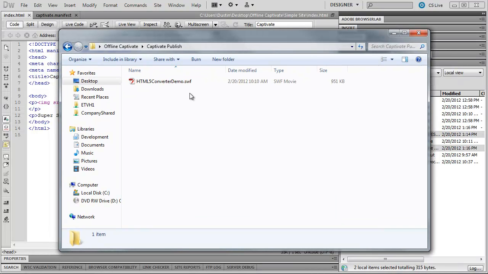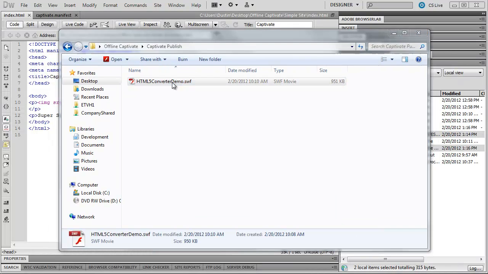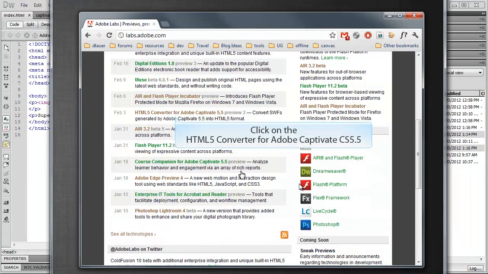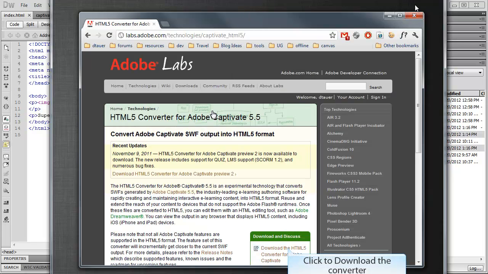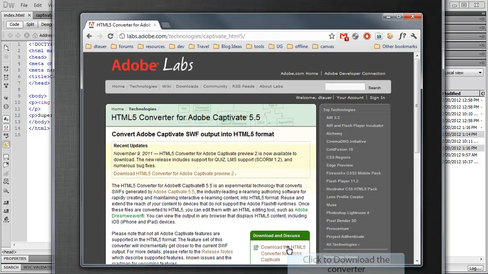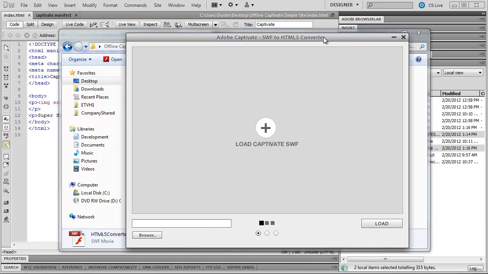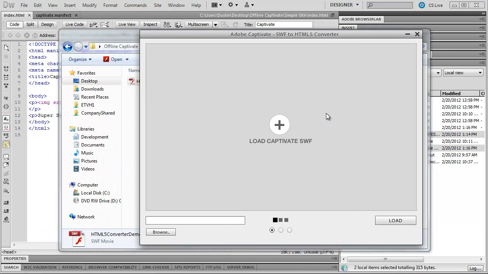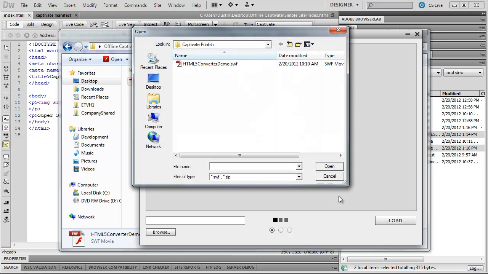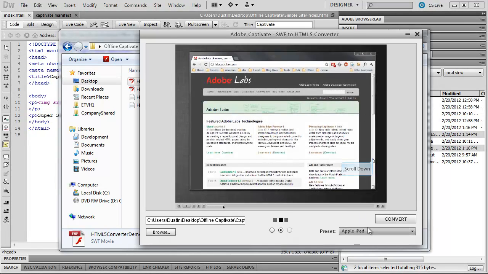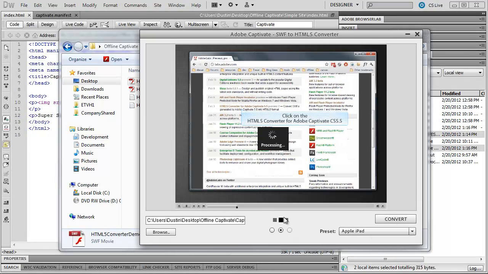Here I have a Captivate project, and I've already published it. You can see it's a very simple page, a simple little demo, not a whole lot there. But I want to make this into an HTML page, just like I did before. So I've opened the HTML5 converter for Captivate that you can download from labs.adobe.com. I'm going to load in my SWF file. It's going to be sized for an iPad, and I'm going to hit convert.